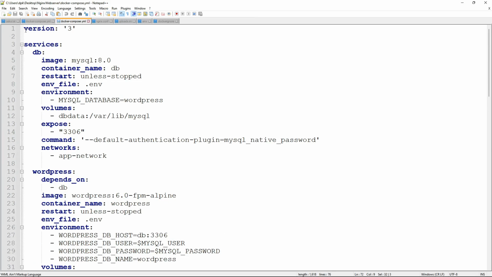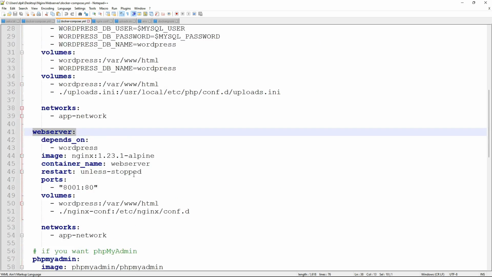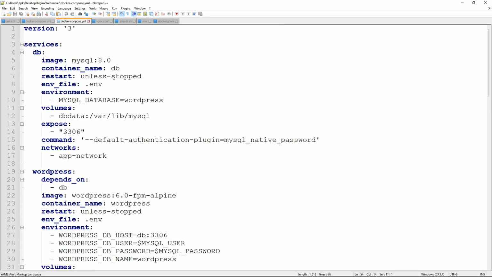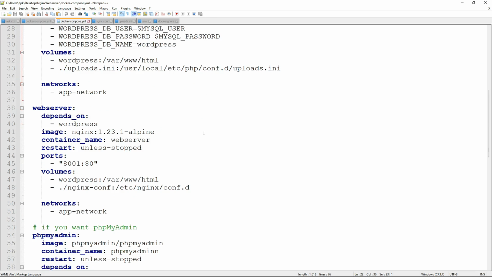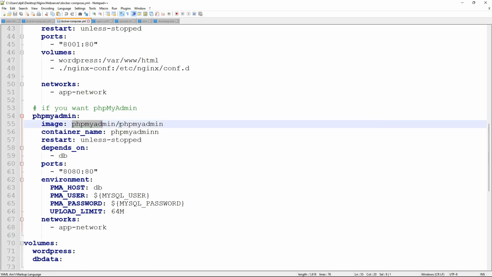So these are the services. First one is DB, second one is WordPress, third one is the web server Nginx, and fourth one is phpMyAdmin. For the database, I am using MySQL 8.0, and for WordPress, I am using the PHP Alpine version. For the web server, I am using Nginx Alpine, and for phpMyAdmin, I am using their phpMyAdmin image.